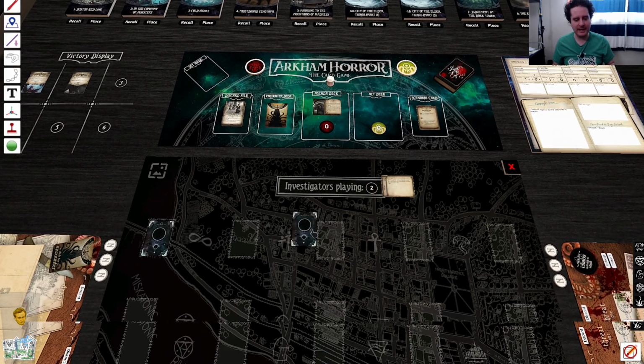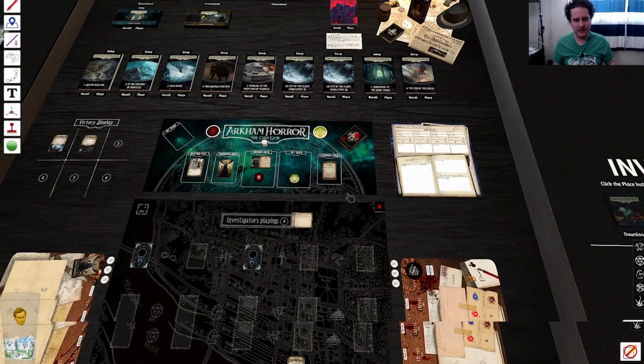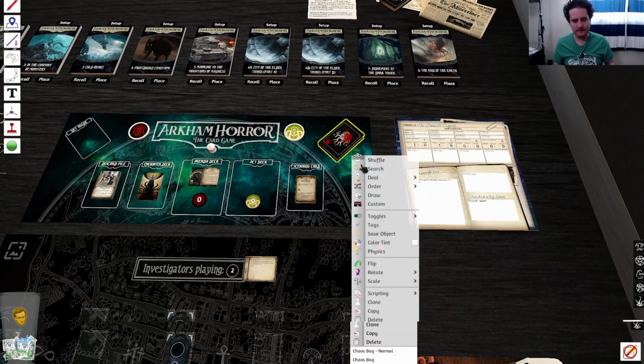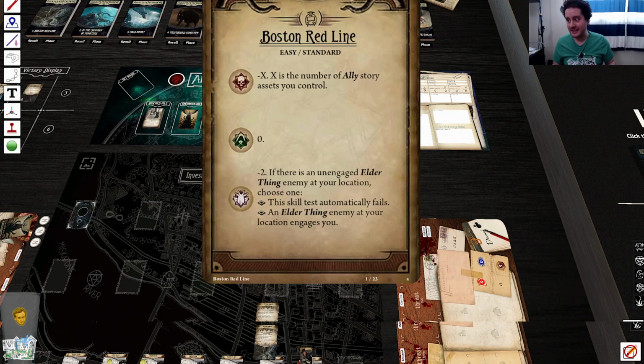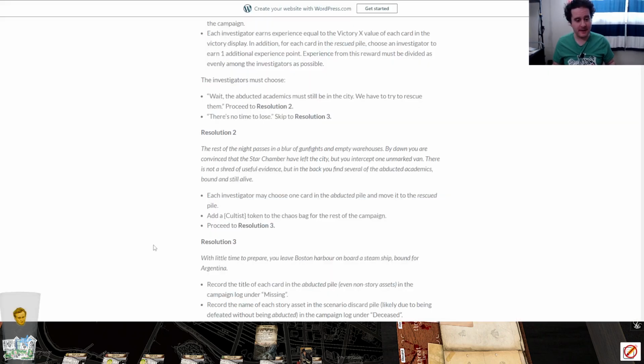I'm going to imagine we can't look at it still because they're face down. And then we add another cultist to the bag. Hopefully the cultists are this easy in the future, huh? I'm going to wager not.